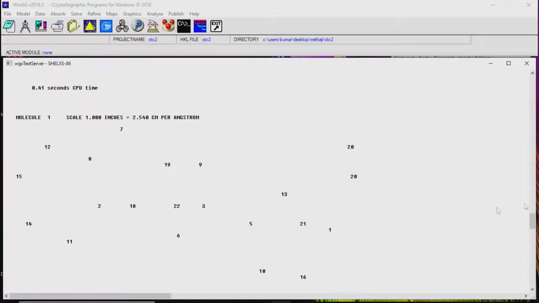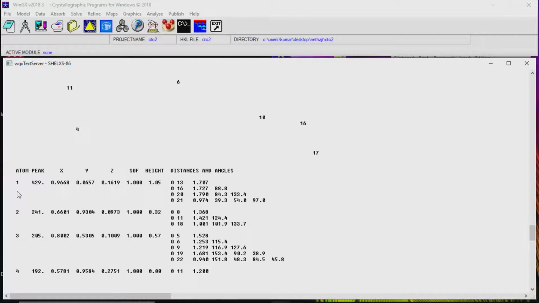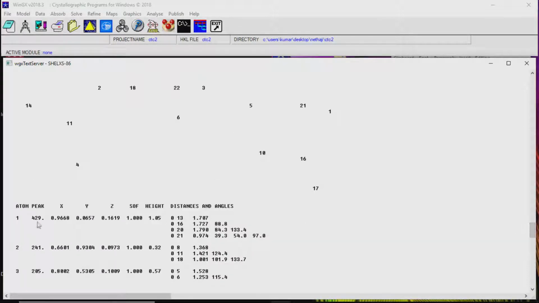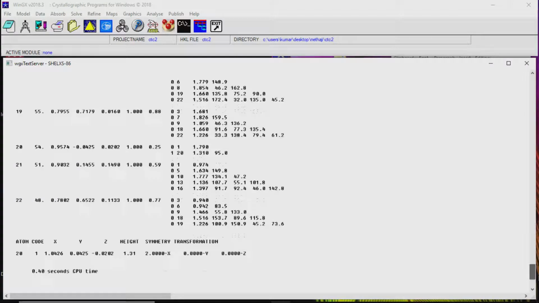is here. Okay. Now, these are the atom positions in the order. Now, you can see the first atom is 429 peak height, immediately there is a drop here. It goes like this and this is the matrix table. It means 1 to 13 is 1.7, 1 to 16 is 1.72. Now, the angle 13, 1, 16 is 88, 13, 1, 20 is 84, 16, 1, 20 is 134, like that. So, it goes like this.